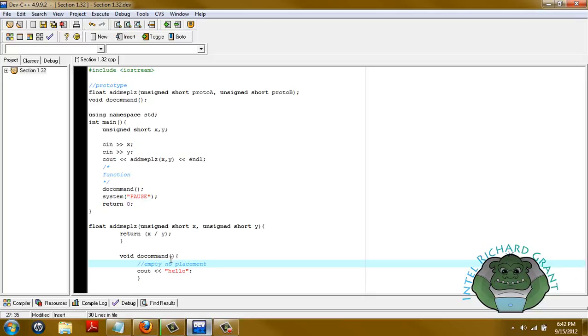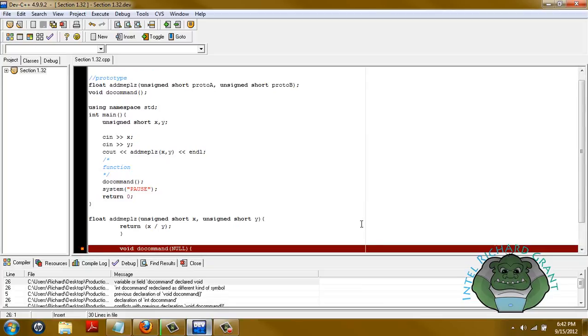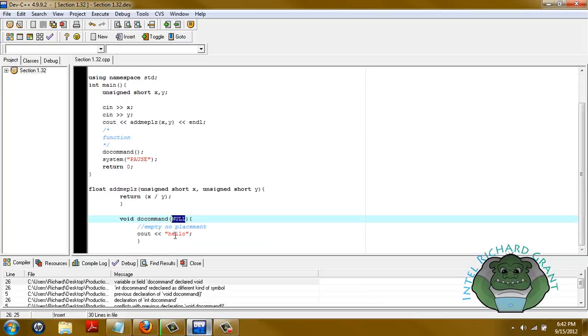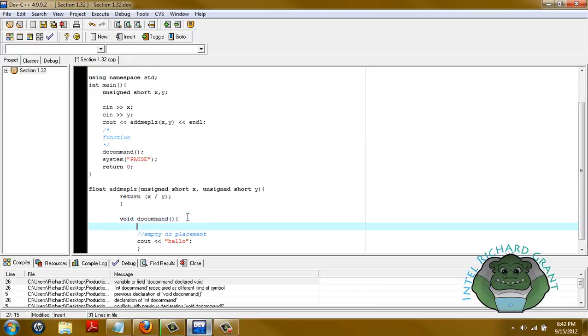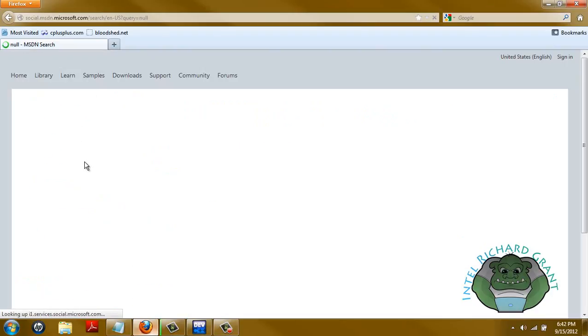Let's say we wanted no parameter. We could put in null. Actually, I don't know if we could do that. I've never done that. And we can't, but there are some cases, I can't think of any off the top of my head, where something would be null. Null means no value. Let's see if we can pull it up on here. Take a second.